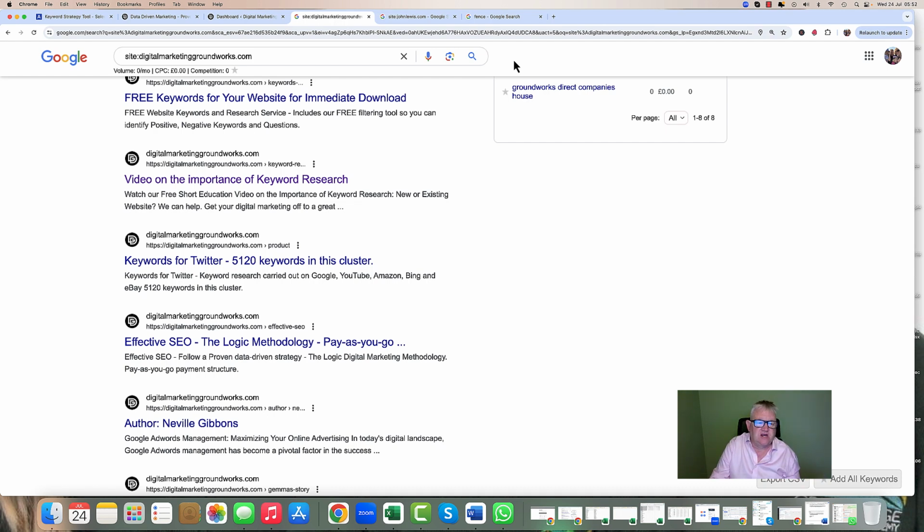What I'm actually looking at is the next bit. In this case this says product, this says effective SEO, and this, by the way, is called a slug. What I'm trying to do is see how accurate the slug is to the product and service that that page is offering.